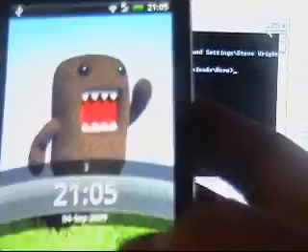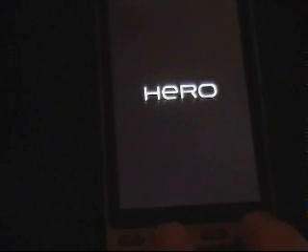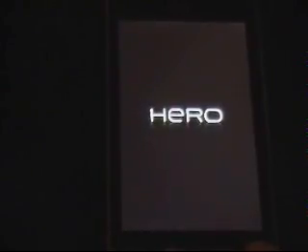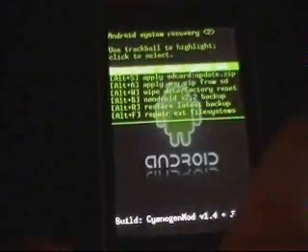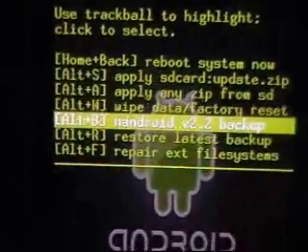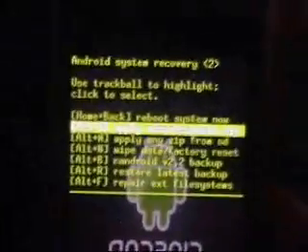And then once you've done that, you need to power off your Hero. And you need to restart it whilst holding the power and home button. And you should come up into this. So you have successfully rooted your Hero, and from here you can do all sorts of interesting things, which I will talk about in some other videos. Right now I'm just going to reboot.